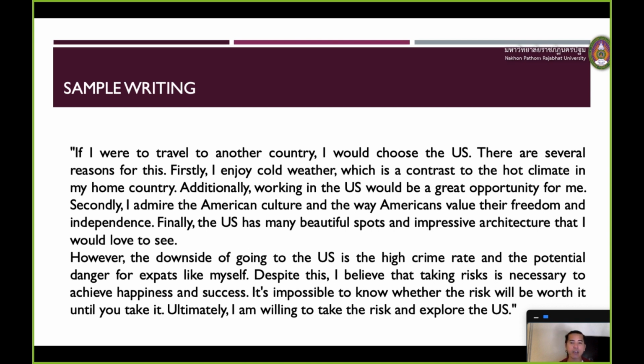However, the downside of going to the US is the high crime and the potential danger for expats like myself. Despite this, I believe that taking risks is necessary to achieve happiness and success. It is impossible to know whether the risk will be worth it until you take it. Ultimately, I'm willing to take the risk and explore the US. So that is how you're going to write your sample writing.